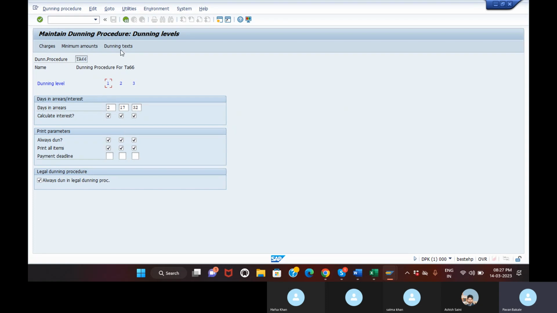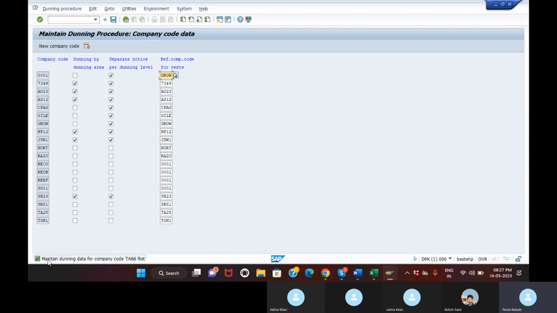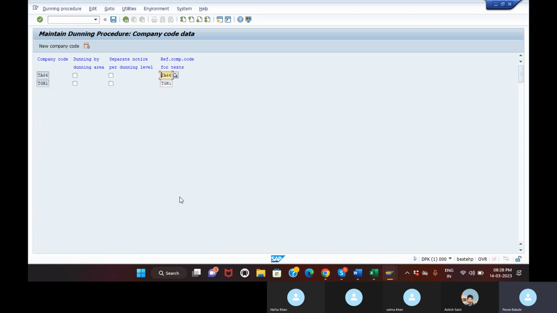So after this much detail, click on dunning text here and give the company code TA66. Then continue. Once you continue, the system will tell you to maintain dunning data. So click on new company code, give the company code and continue.